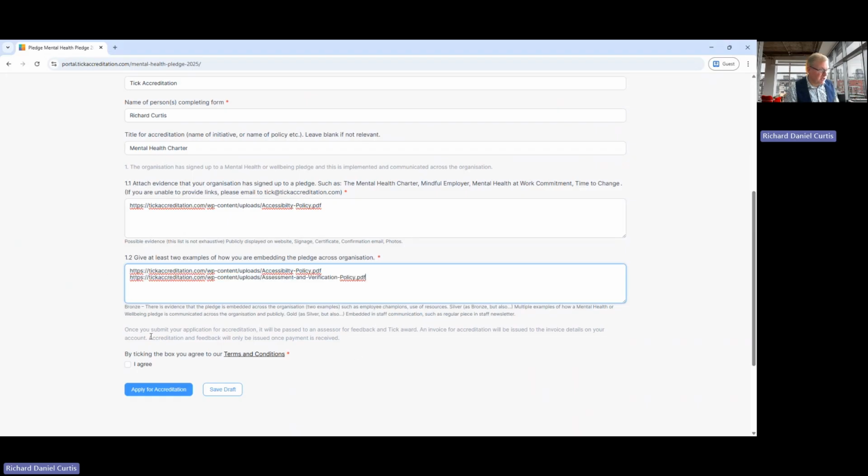Then finally, it says once you submit your application for accreditation, it will be passed to an assessor for feedback and tick award. An invoice for accreditation will be issued to the invoice details on your account, and accreditation and feedback will only be issued once payment is received. That's an important point to note, because we have had some people where the finance department have worked slower than the people applying for the accreditation. You just need to bear that in mind as you go through this.